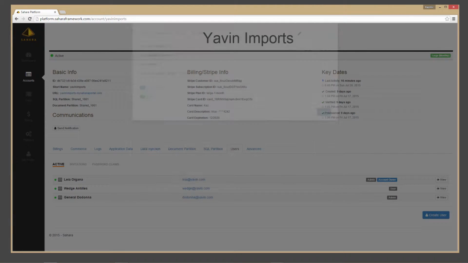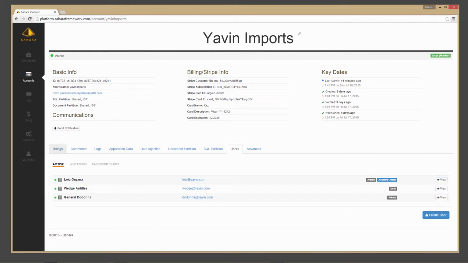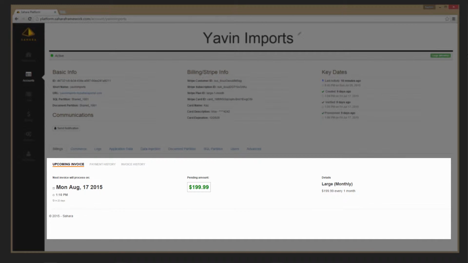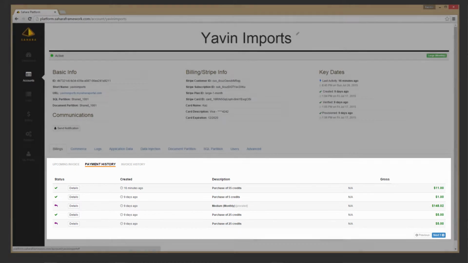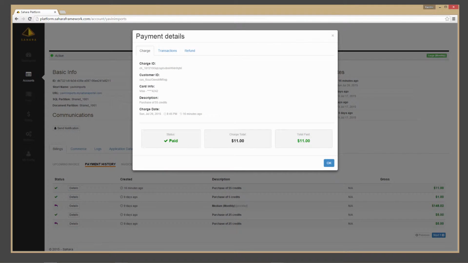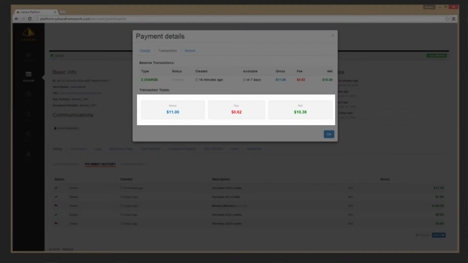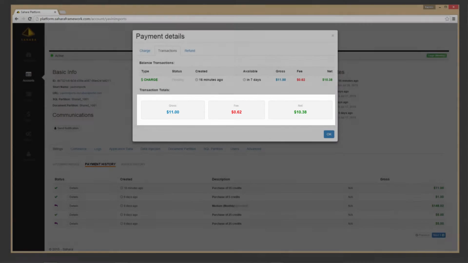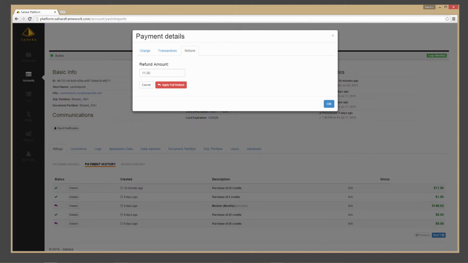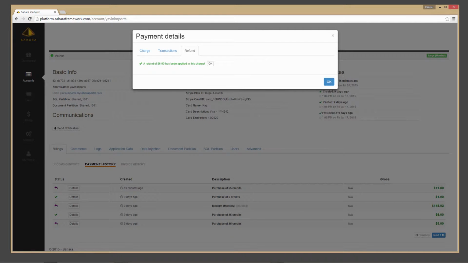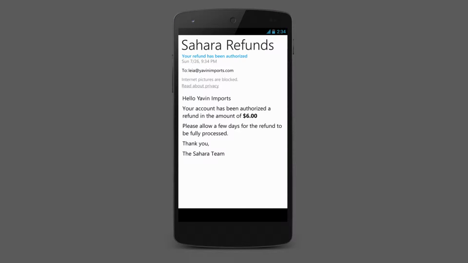Going back to our integration with Stripe, here you can see the next payment due on this account, as well as both payment and invoice history. Sahara gives you deeper insight into your Stripe integrations, allowing you to see the net profit on any gross income, minus the associated Stripe fees. You can also issue refunds directly from Sahara without having to log into Stripe. And the account owners will get a custom formatted email detailing the transaction.